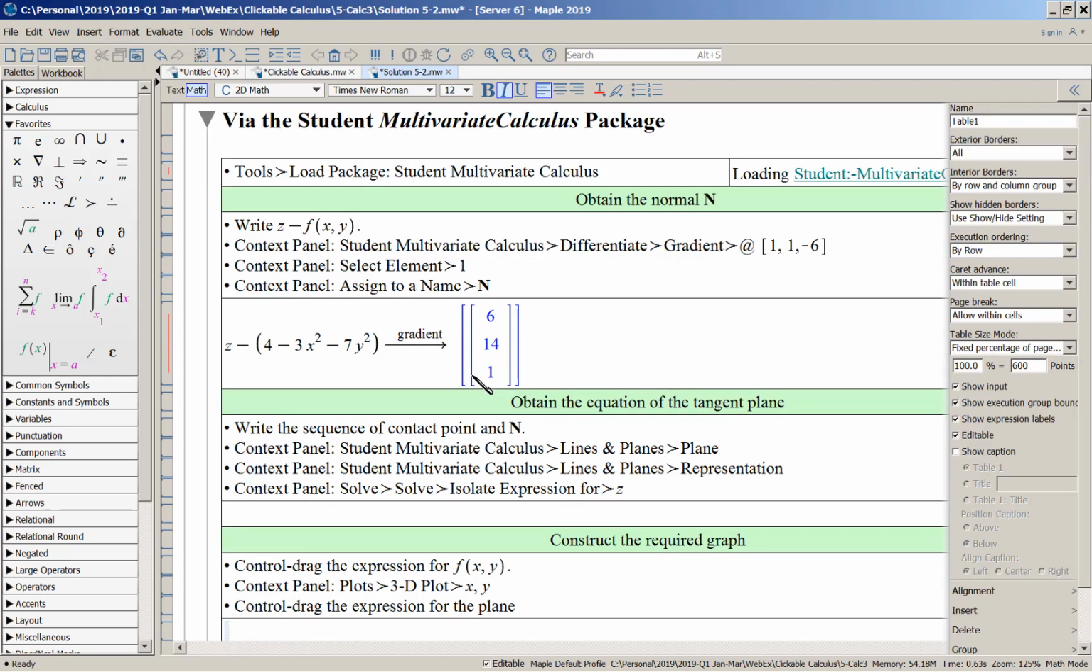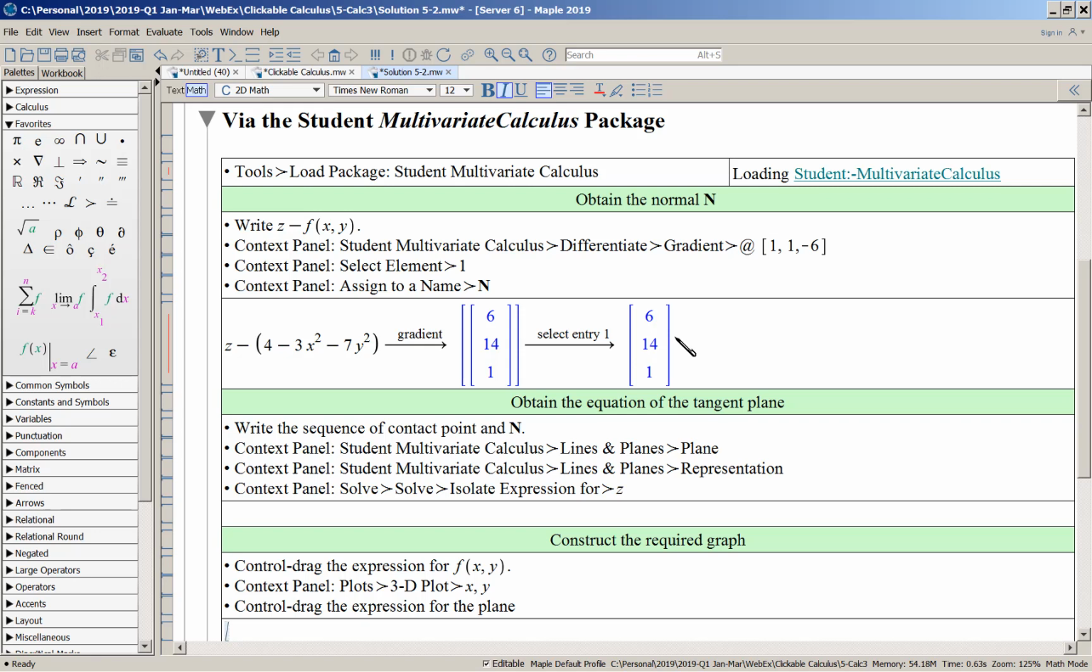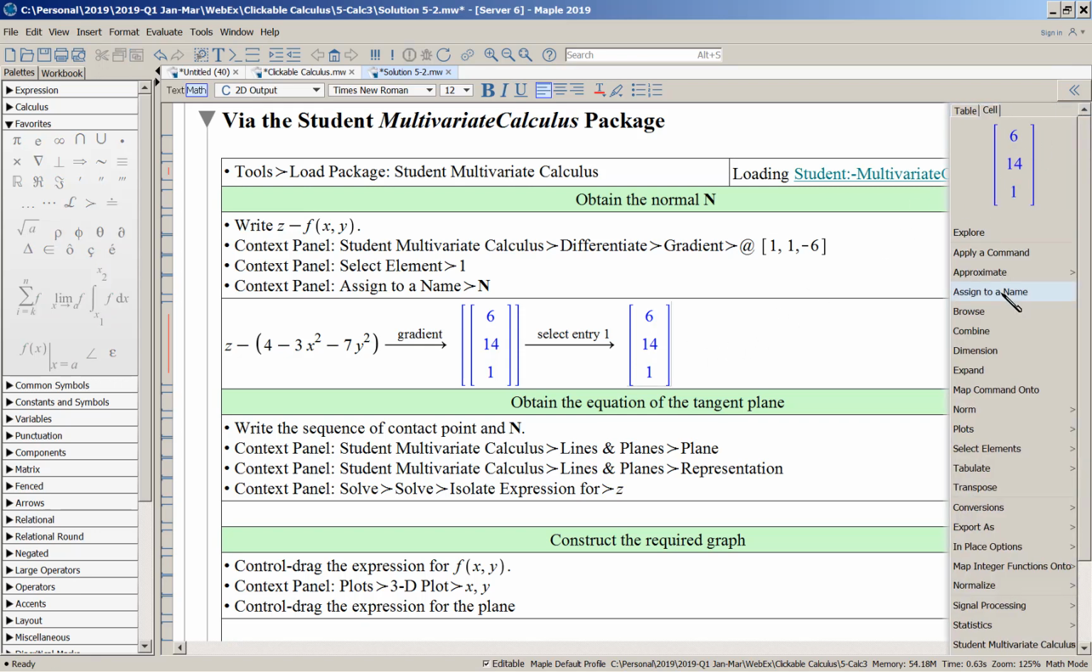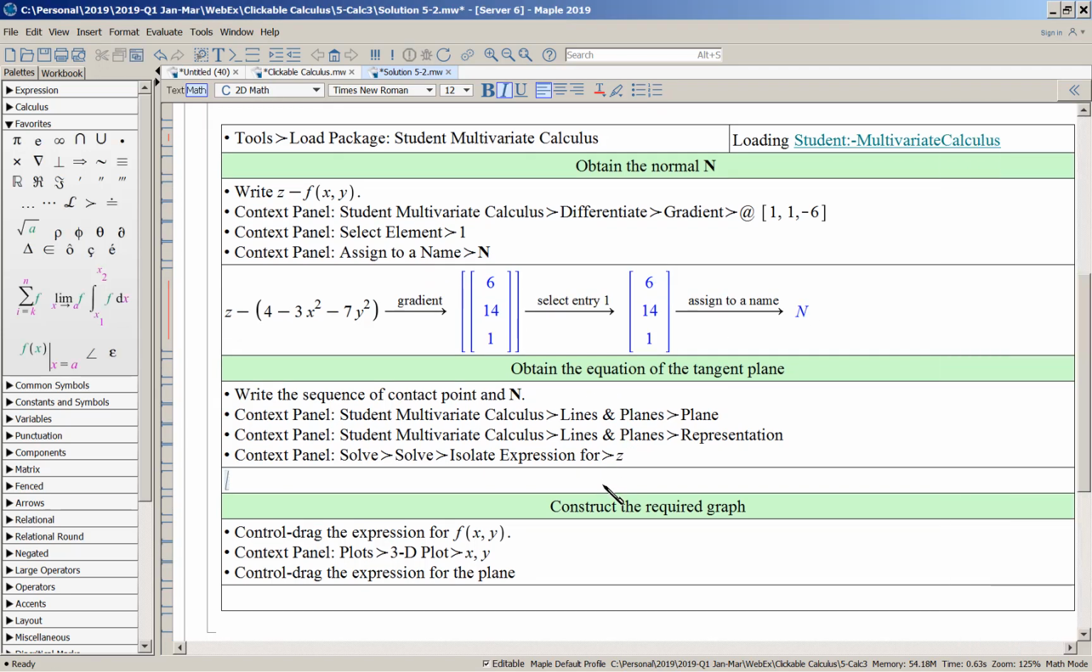Just do that mentally. Okay, so now what happens is Maple has returned a list of gradient vectors, because you can give more than one point and you can have gradients at several points. So what we want to do here is select that object, so it takes it out of the list brackets. So that's the normal vector. So let's give it a name, assign to a name, and we'll give it the name n. Okay, so now we have a normal. So we make a sequence of the contact point 1, 1, and we know it's negative 6, and the normal n.